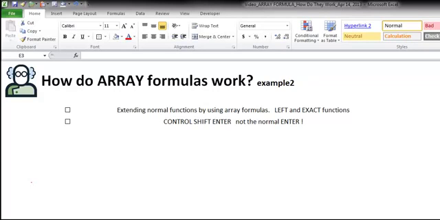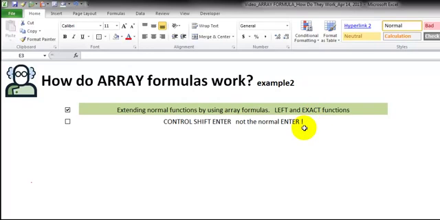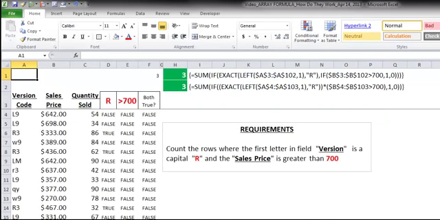In this video, I'm going to give you another example of how normal functions, in this case combining the left function and the exact function, can work together inside of an array formula to answer a question in one step compared to doing it in various steps if you don't use array formulas. So let's go over to our example here.